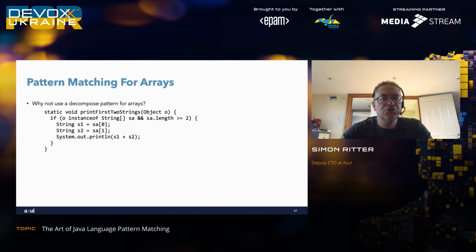This is another example of a deconstruction pattern where we can do the same thing for arrays. We can use instanceof, and remember that we can use arrays of either primitives or arrays of objects. So here I'm saying if o instanceof String array, and we'll give it a pattern variable of sa, then we're going to use a guarded pattern here, which actually I should use when there. That's an error. So I should use when there. sa.length is greater than or equal to 2. So if we've got 2 or more elements in our array, then we can deconstruct it by saying, okay, String s1 equals sa[0], String s2 equals sa[1], and then we'll print out the value s1 plus s2.